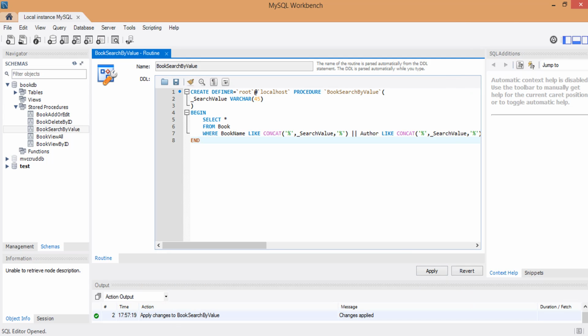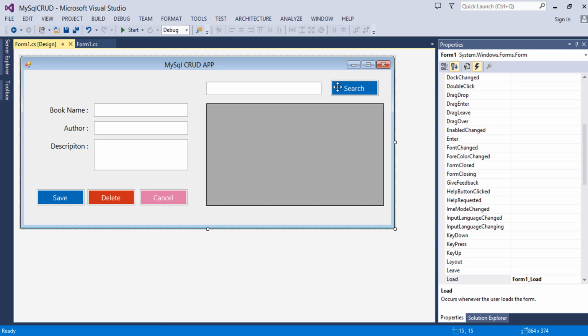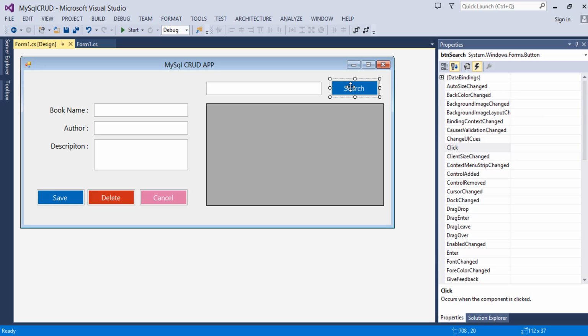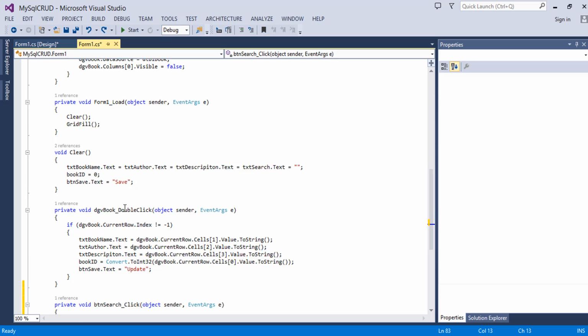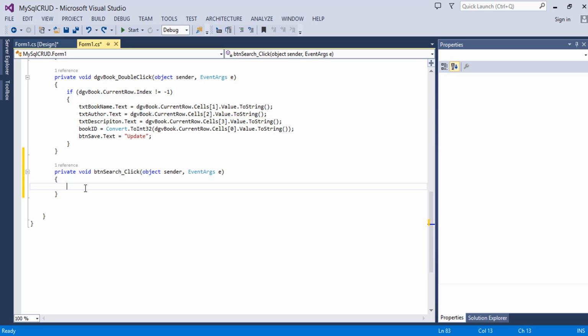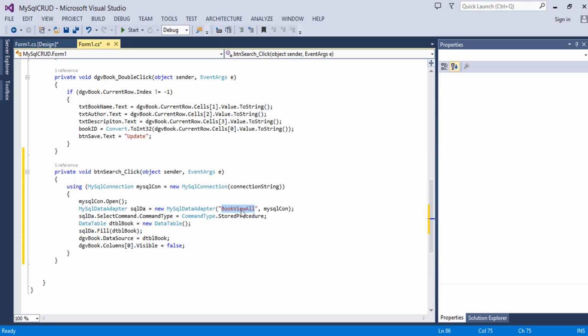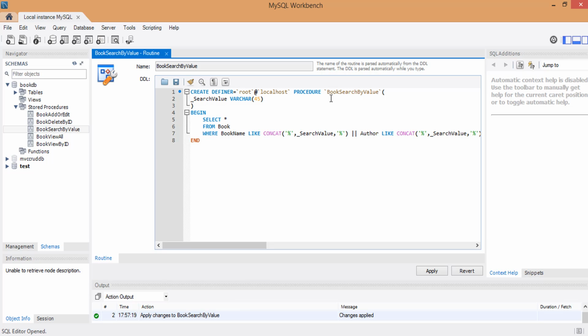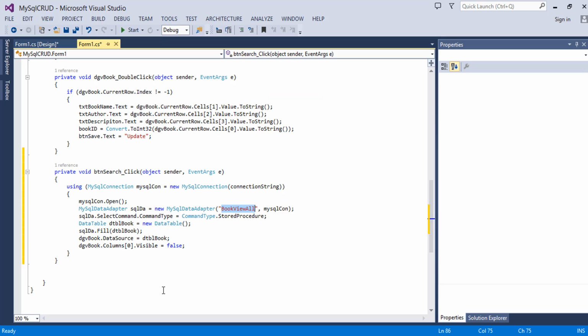That's it. Now back to Visual Studio. I'm going to implement this search operation using the click event of this button. To generate the event, double click on this button. Inside this event, I'm going to copy paste code from the grid fill function and paste it here. Instead of this stored procedure, we have to call this book search by value stored procedure. Copy from here and paste the stored procedure name here.